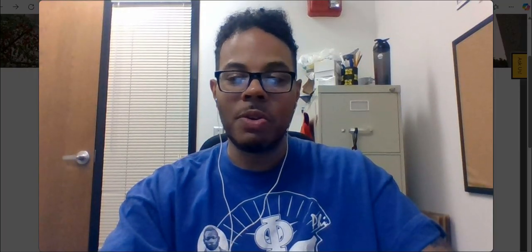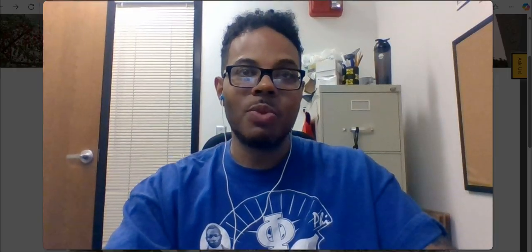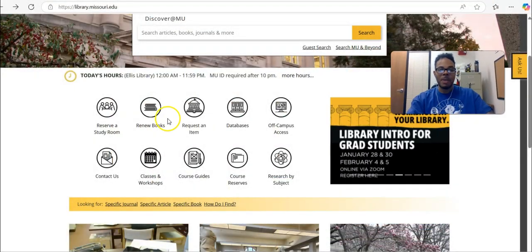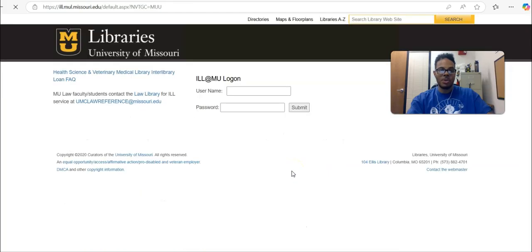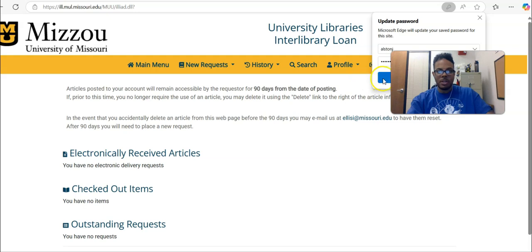And then also if you need to interlibrary loan physical materials, that's probably something that you will be able to do through your public library. So having said that, let's go to request an item. And then we will go to log on to ILL at MU. And this is our interlibrary loan interface here.